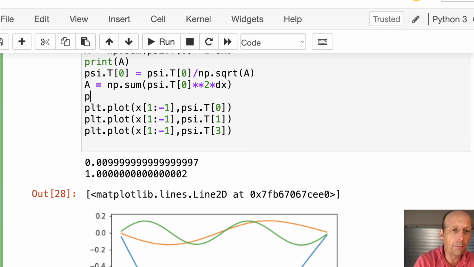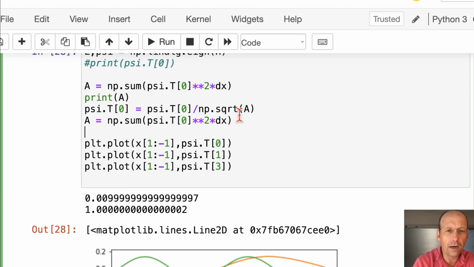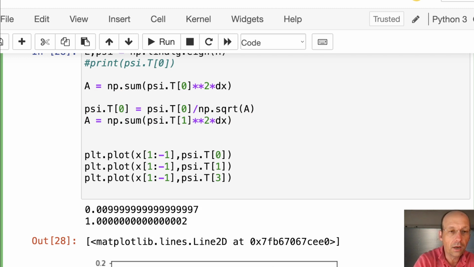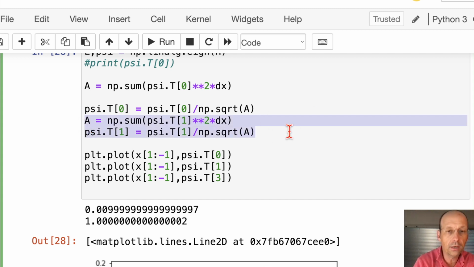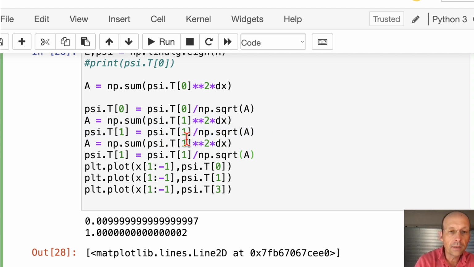So I don't want to print this stuff anymore. Let's just do the same thing. np.sum. Let's do that for psi 1. So that's normalizing psi 0. This is normalizing psi 1. And now I integrate, and now I need to normalize it. So psi.T[1] equals psi.T[1] divided by np.sqrt(a). And then I'm going to copy this one more time, and let's do it for the third one.